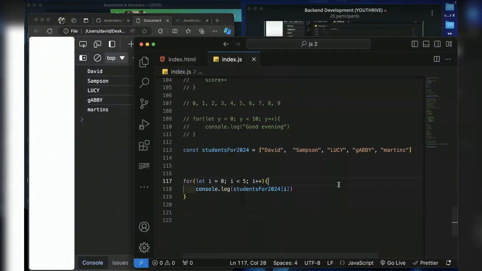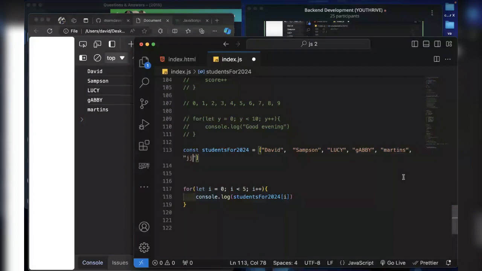Now, the question is, what if we don't know how many items are in the array? Because currently we have to just count: 1, 2, 3, 4, and 5. That way we know to use 5 here. What if we don't know how many items? Or what if we go ahead and add another item here, possibly JJJ, and save it. Now, is it going to print JJJ?